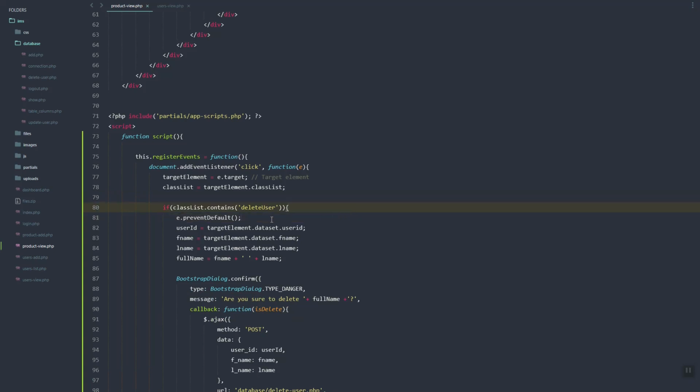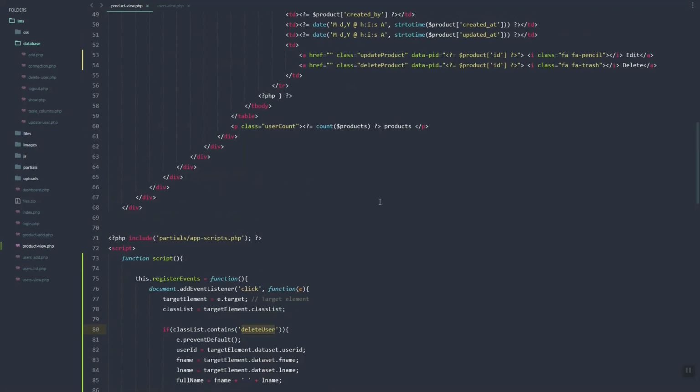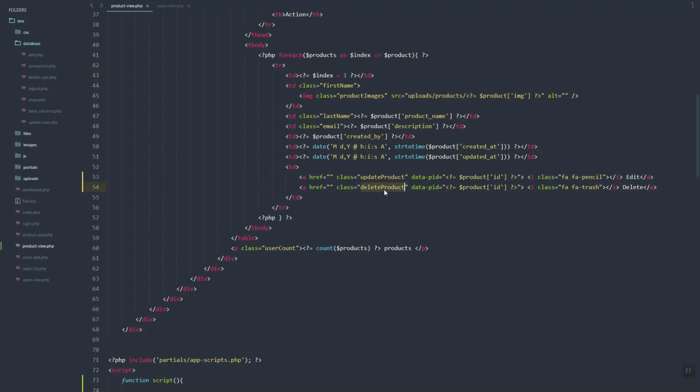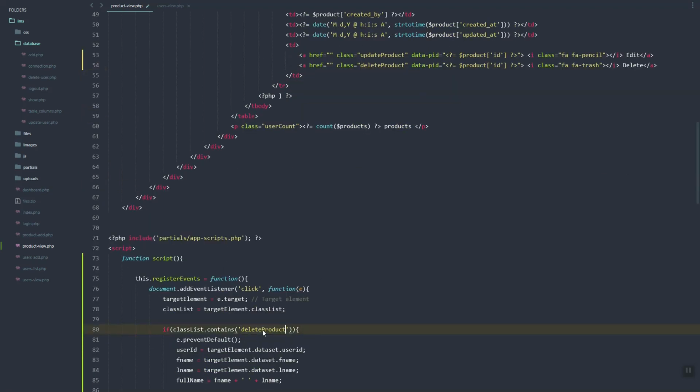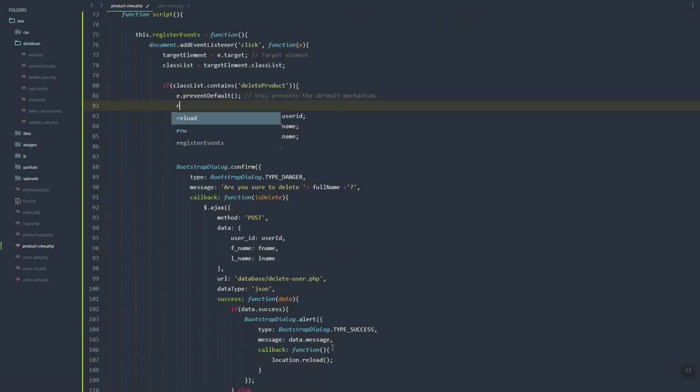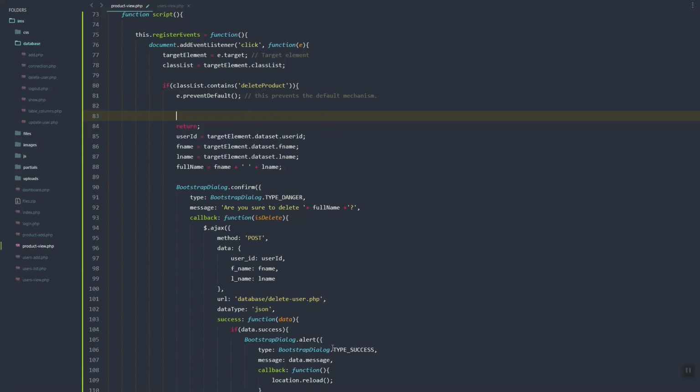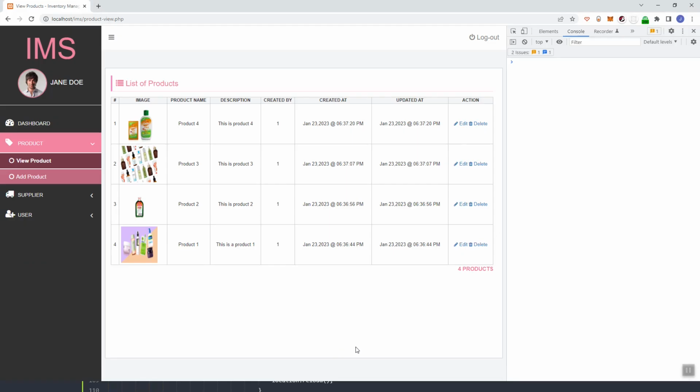in our next line of code, we added here if class list contains this class. So now instead of delete user, we'll have the delete product, and then here this prevents the default mechanism. So return console.log e. Let's just target or show the target element.